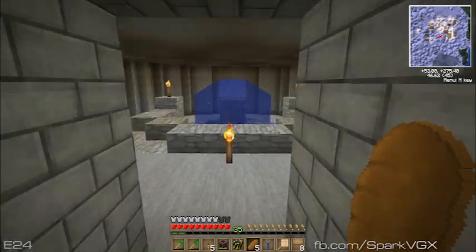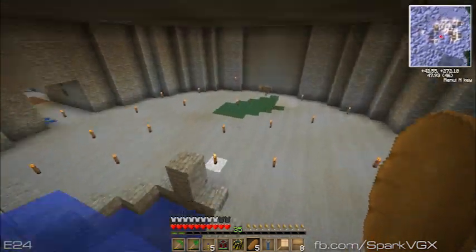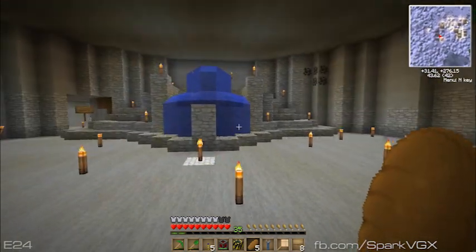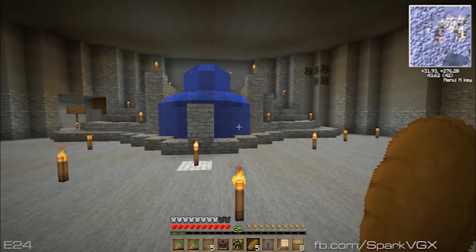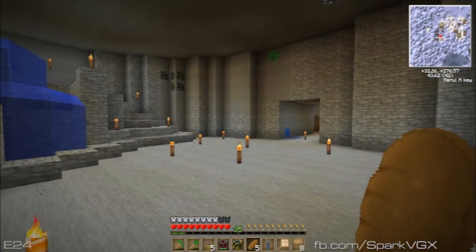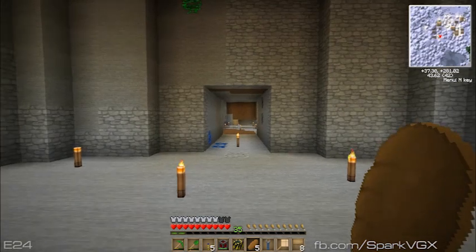But yes, as I was saying, I've gotten fired up again. I want to possibly start setting up my farms. I think that might be a good idea. I still need to figure out where everything else is going. But you may have noticed this tunnel. Yeah, so that's starting to get set up.